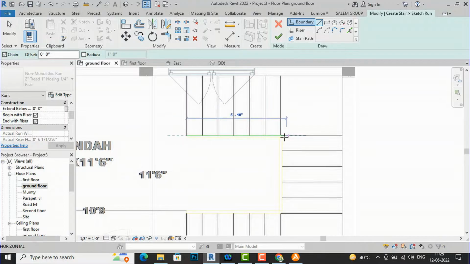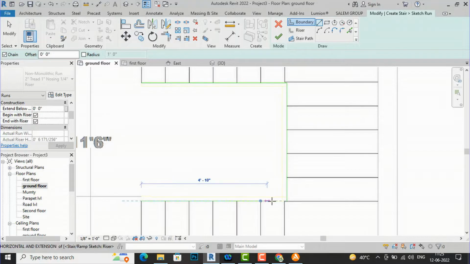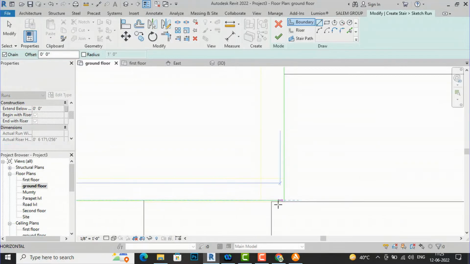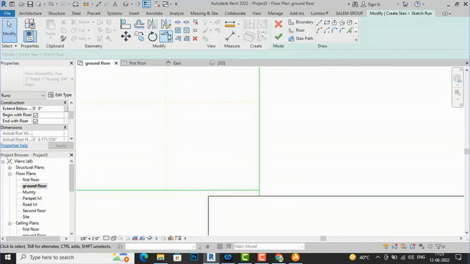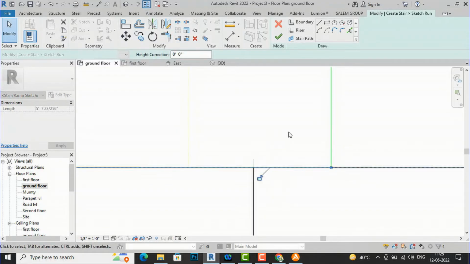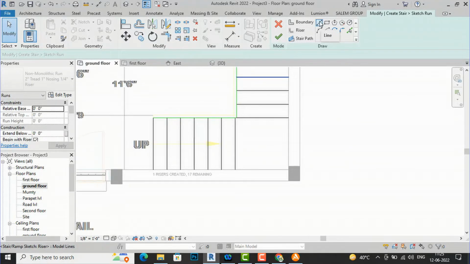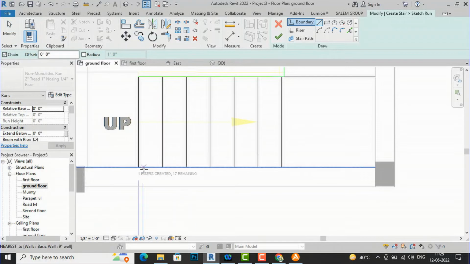So next step, you are required to create a boundary all along these risers, and trim this off, otherwise the staircase will not form. And now we'll create boundary on both sides.